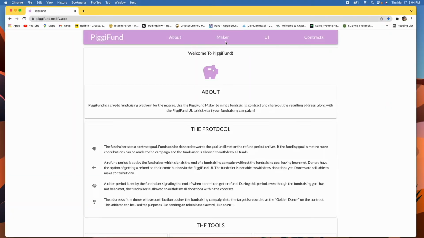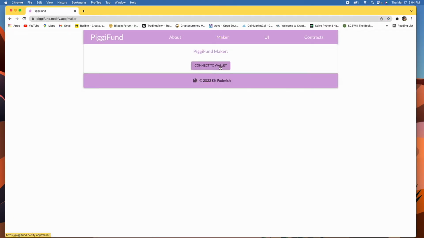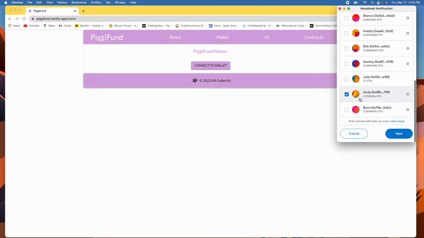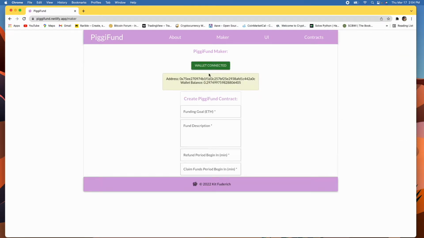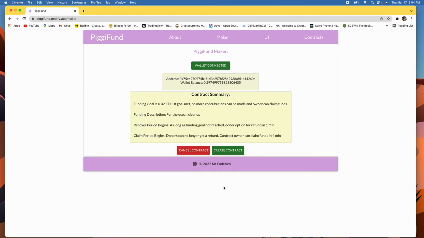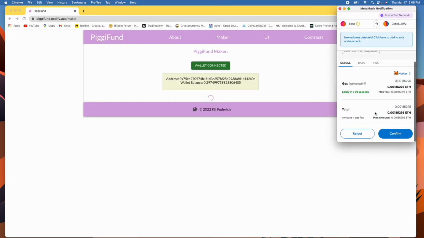By looking at the PiggyFund Maker tool, click the Maker tab at the top and then click the button Connect to Wallet. I'm going to connect to an account called Bono and say Connect. We get some information about Bono's account, and then let's go ahead and set a funding goal for this PiggyFund contract that Bono's going to create of 0.02 ETH for the ocean cleanup. We're going to say the refund period will begin in 1 minute, and then the claim funds will begin in 4. We're going to go ahead and preview this contract. We're happy with those details, so we'll say create the contract.